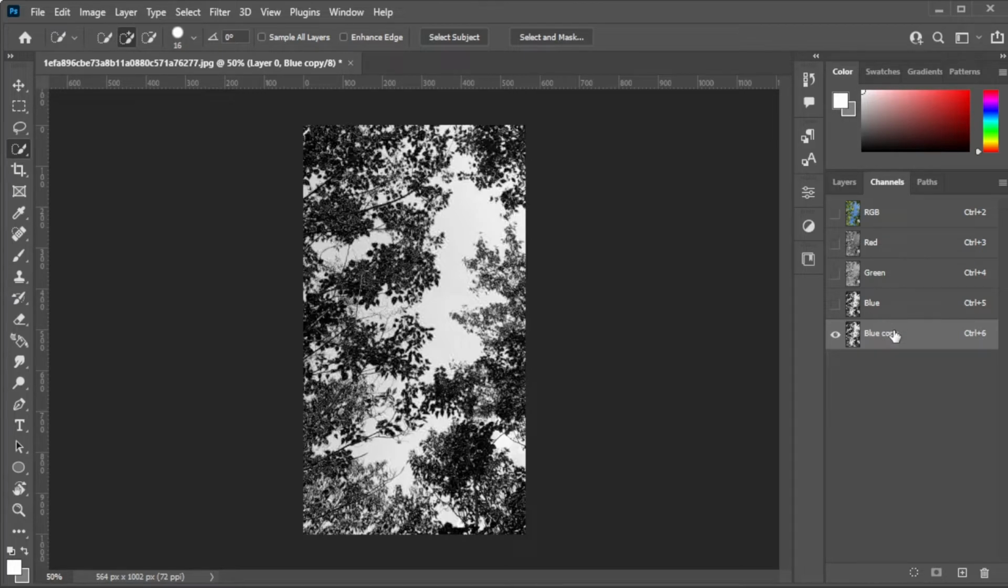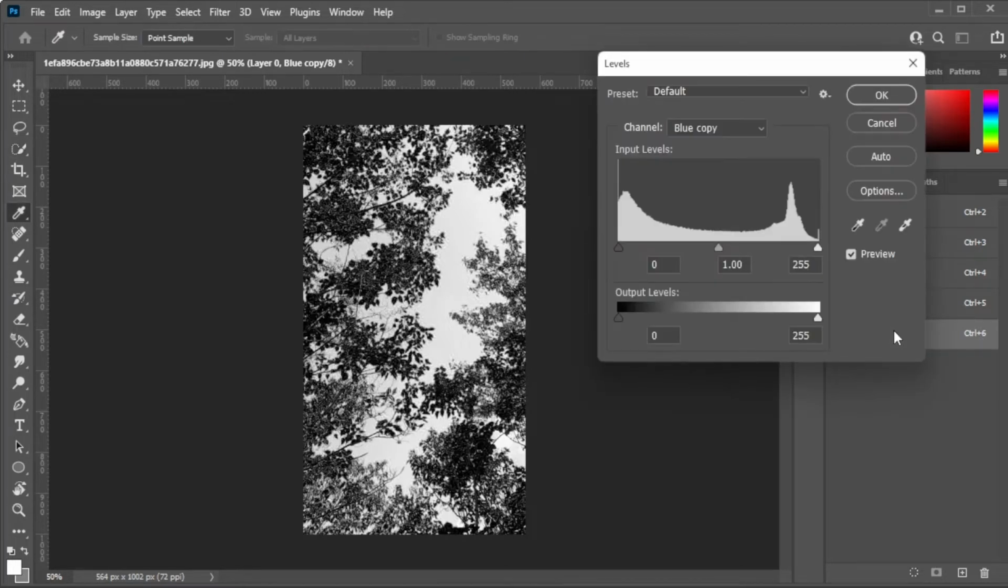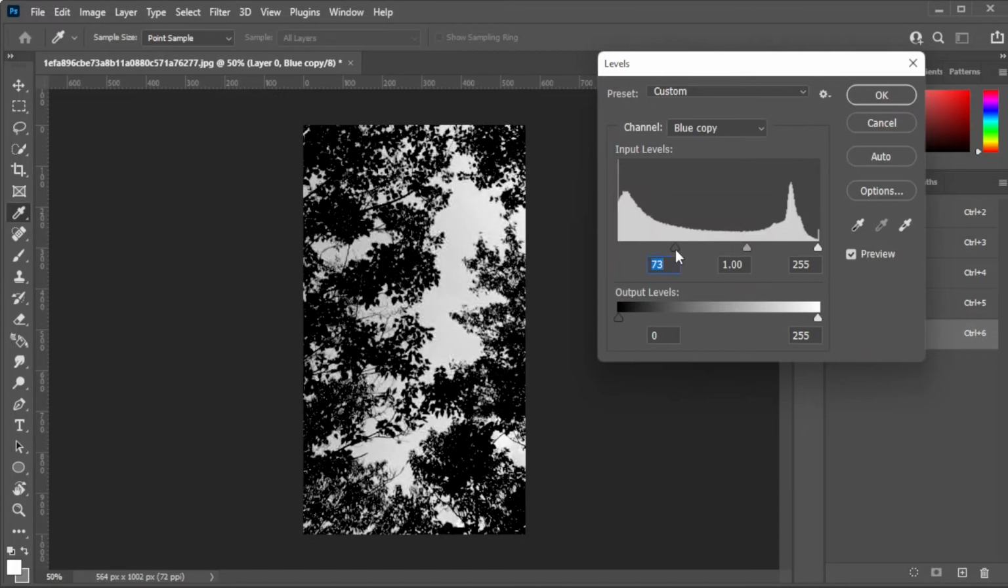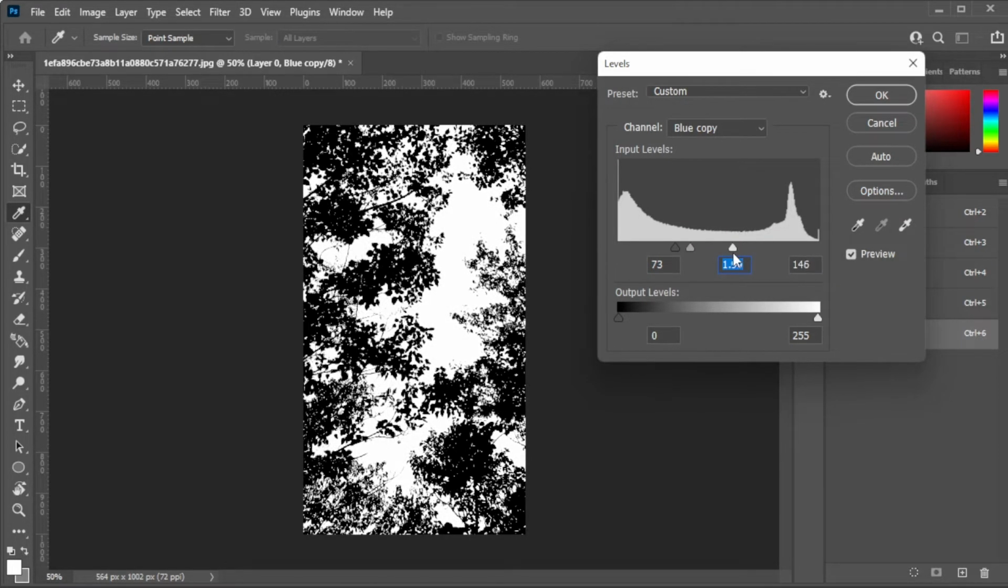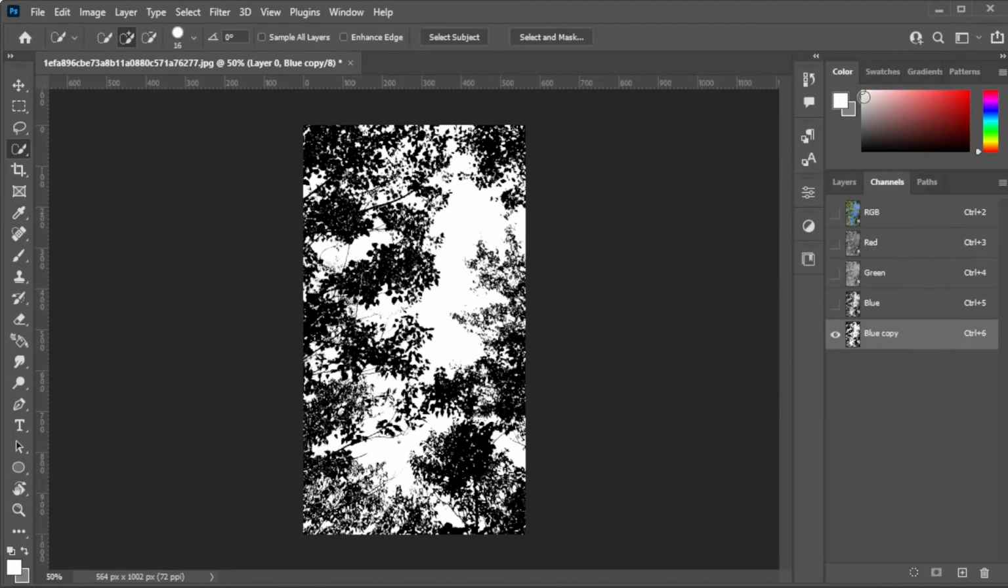Then, press Ctrl L to open the Levels panel. Here, adjust each slider to where the leaves and the sky have a clear contrast. Once you're satisfied, go ahead and click OK and hold down the Ctrl key while clicking on the blue channel thumbnail. This will select blue areas in the image.